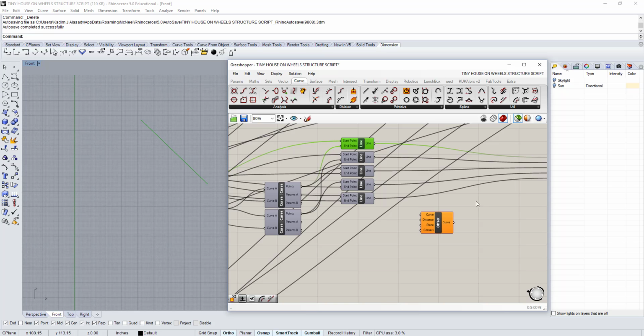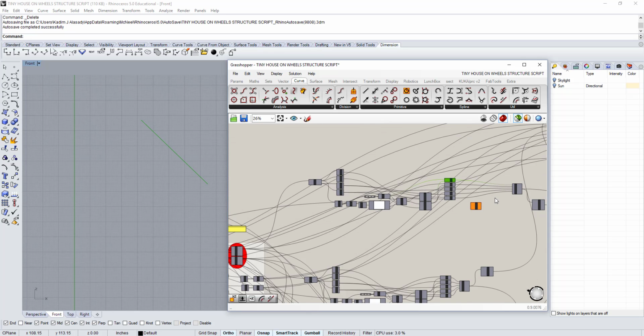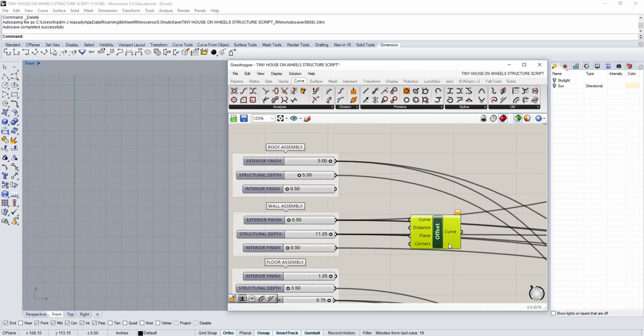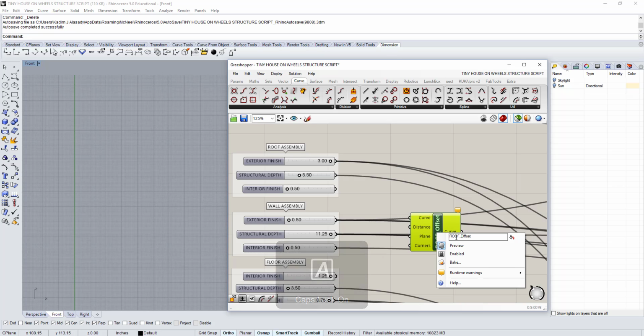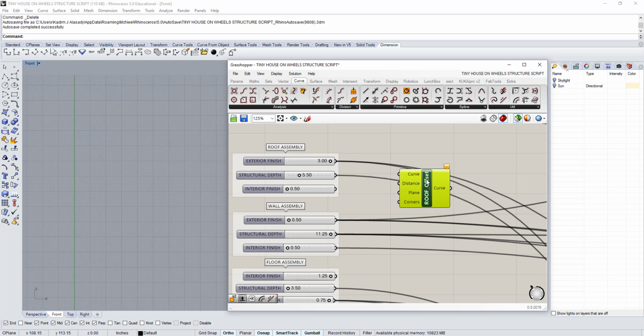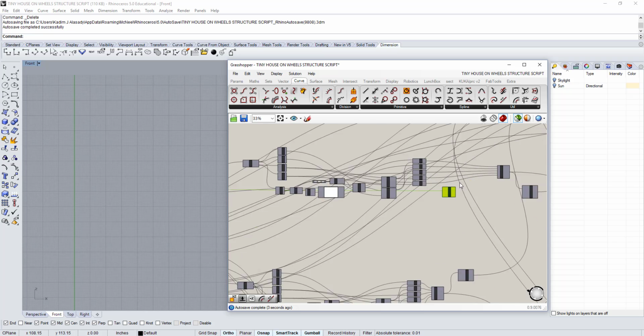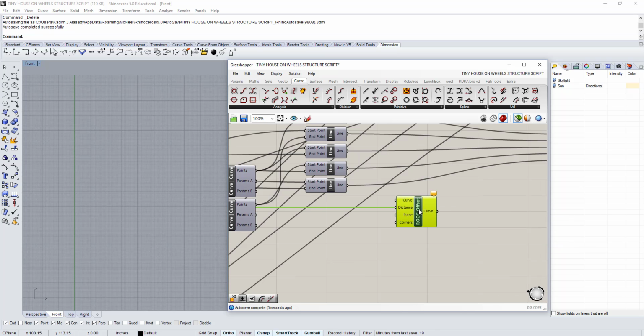Then the distance for offset is going to be always given to us from our initial parameters. So for right now, I'm going to type in here and say this is roof offset. And the distance here is going to be the structural depth. I know I have two curves for my roof, so I'm going to copy and paste this.